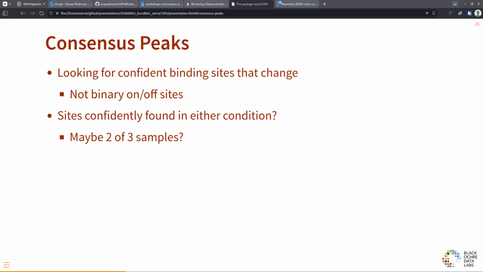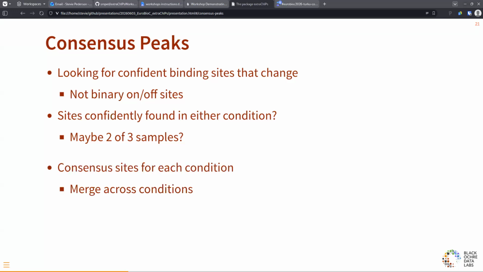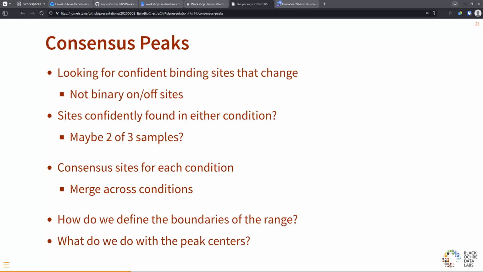So what we want to look at is sites that are confidently found in either condition. Maybe 2 out of 3 in either of the conditions might be a smart way to look at it. And once we've found those sites, then we might want to merge across conditions. If you remember back, one of the samples had 5,000 peaks, another sample had 11,000 peaks. So we're clearly going to bias our consensus peaks toward the samples that have more peaks in them. Limitation of the platform.